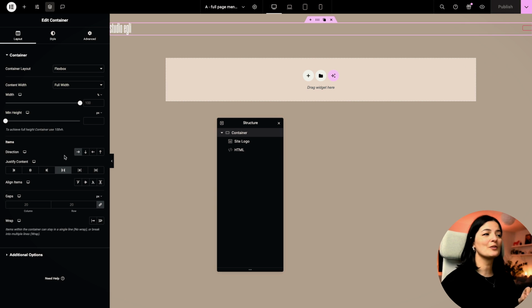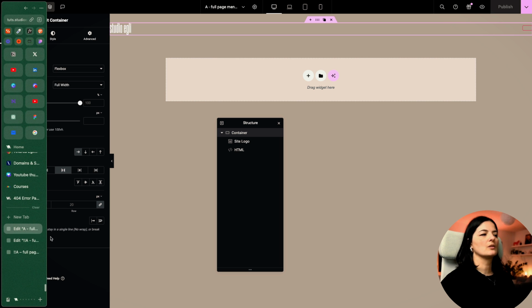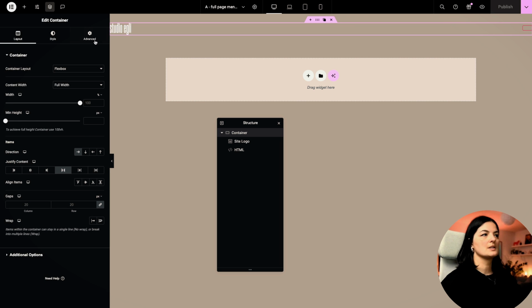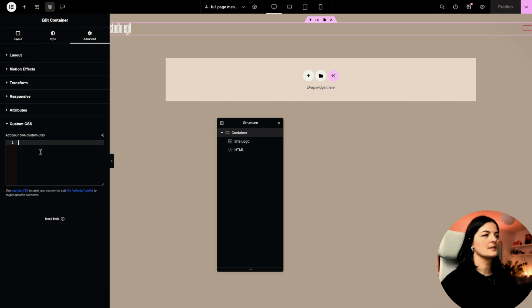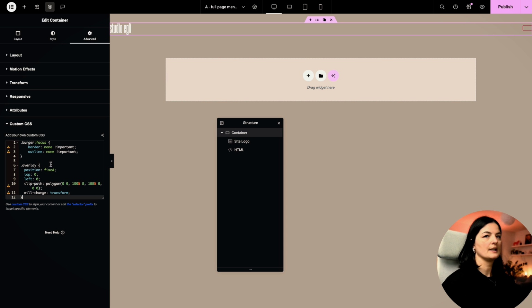I am going to add a little bit of CSS code in the container here. This will not take effect immediately. We still need to add some more CSS code to make sense. All right, so let's go to advanced, custom CSS, and drop this here. Nothing actually really happened, but we need to add it anyway. So we're going to take it step by step.